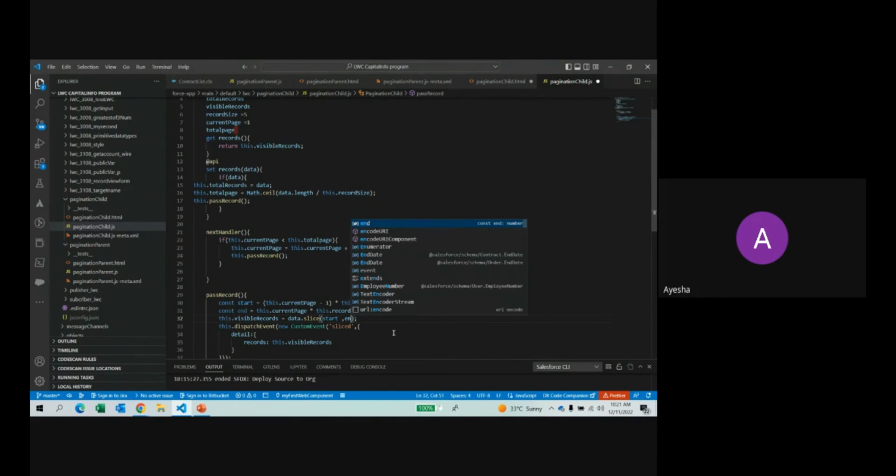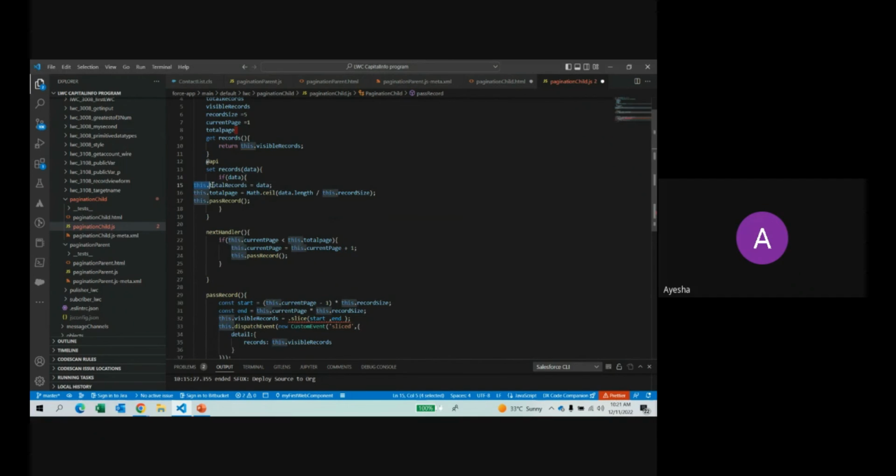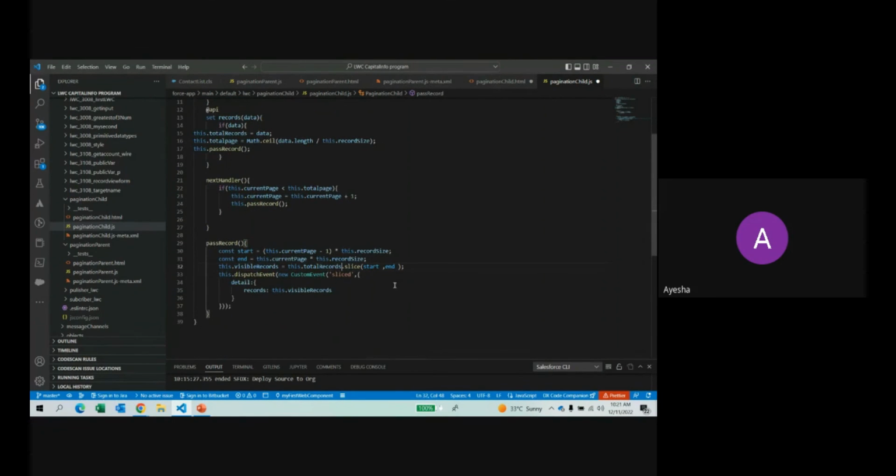So now, I have stored the data in this variable, this.totalRecords. Copy this one and put it here. So this is the start position and this is the end position. If they click on the next button, the current page will get incremented, so it will be 2, right? So the start position will be 2 minus 1, into 5, so 5, comma, the end is 2 into 5, that's 10. So it will be 5 comma 10. Like that.